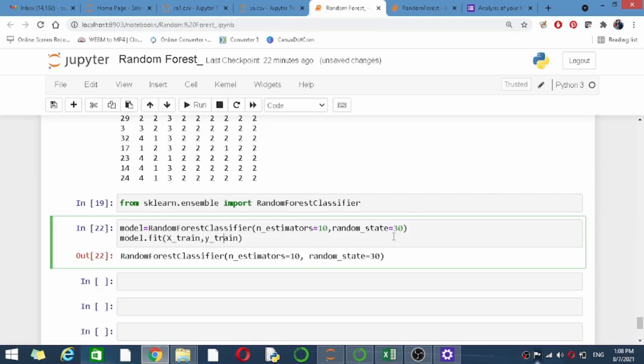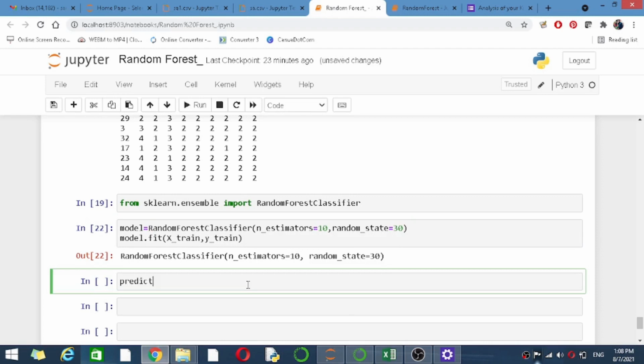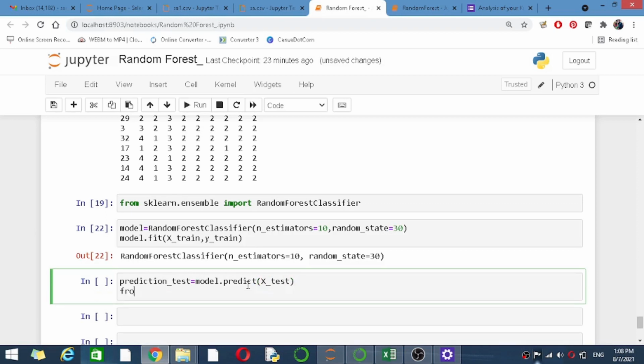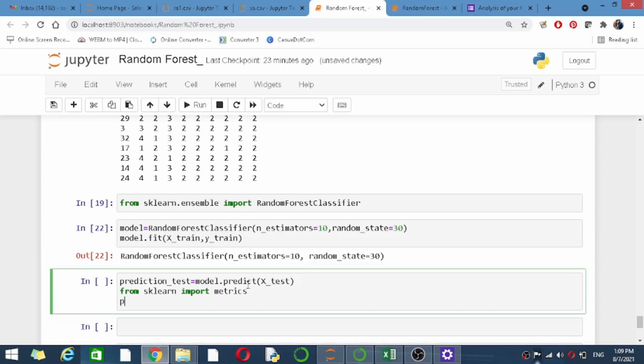The original file is 30, and then we train the data using X_train and Y_train. Then what are we going to predict? We are going to predict with the model. The prediction_test is equal to model.predict(X_test). Then we are going to import from sklearn import metrics. Then we are going to print the accuracy of the model.